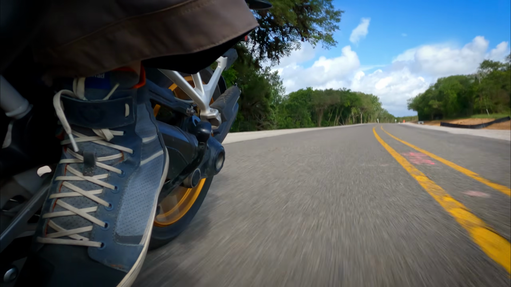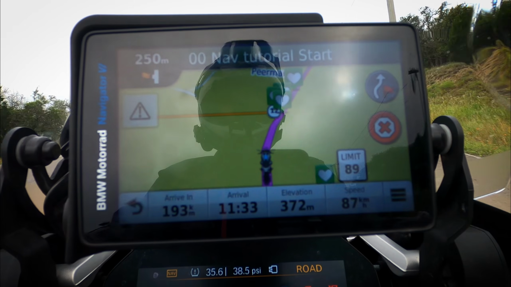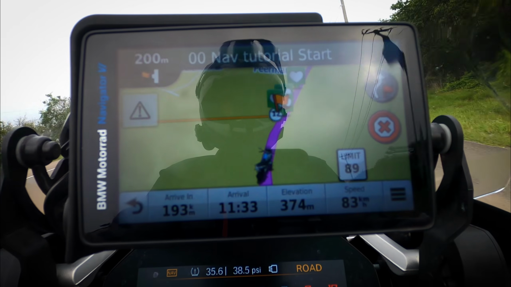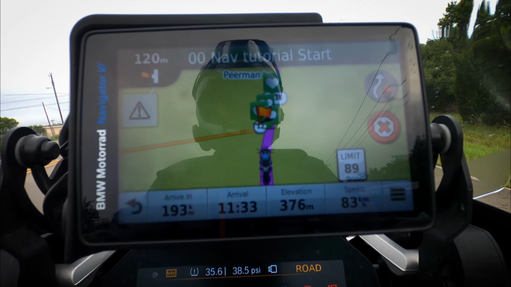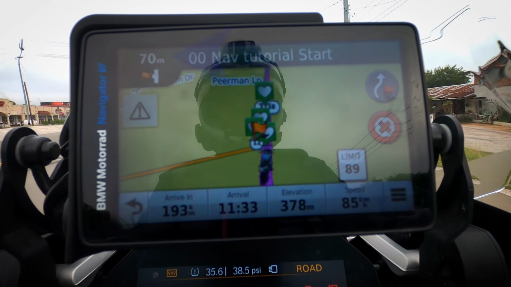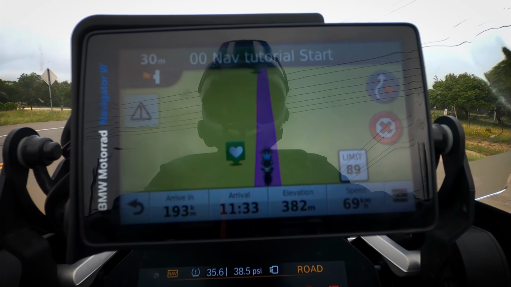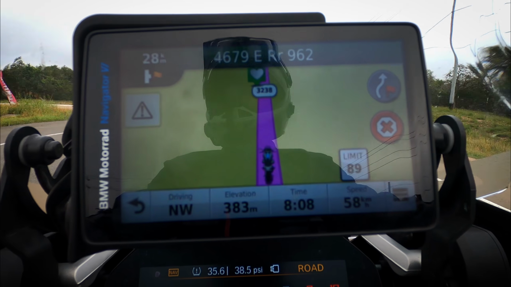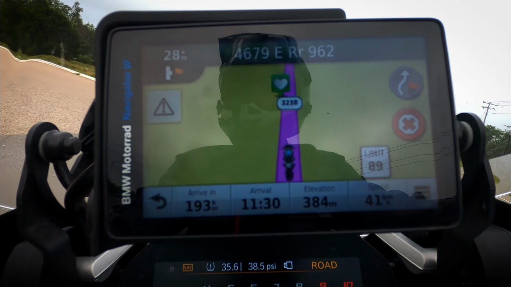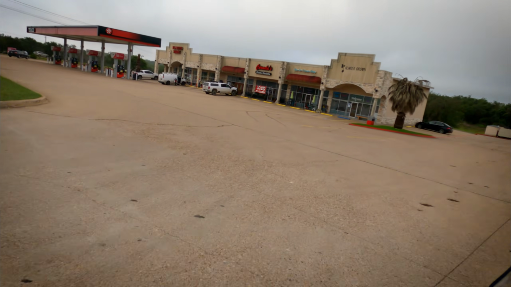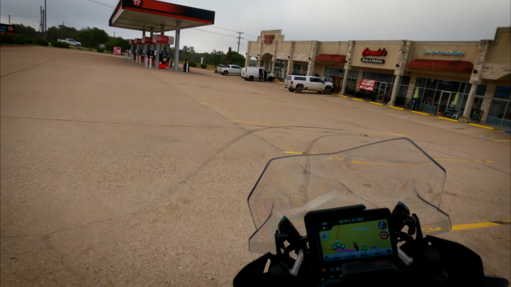So I'm heading off now to my first waypoint. And as I approach the waypoint, forget all of those little hearts. They're just my previous waypoints showing up as favorites, but I want you to look at the number in the top left corner. It's counting down to the waypoint, and as I go past it, it automatically flips to my next waypoint. I'm going to stop in here and just fuel up, and then head off on my trip.